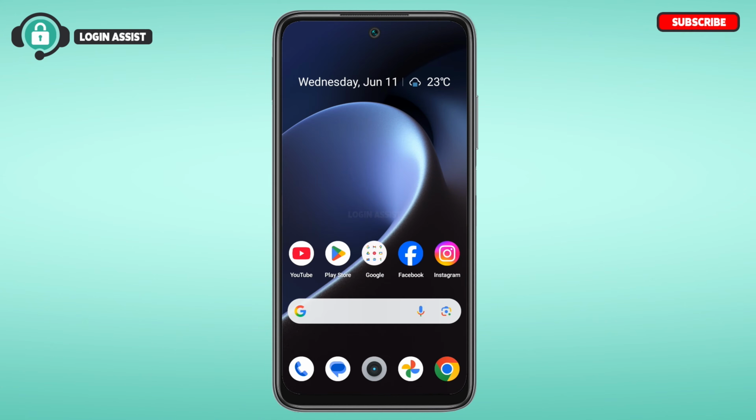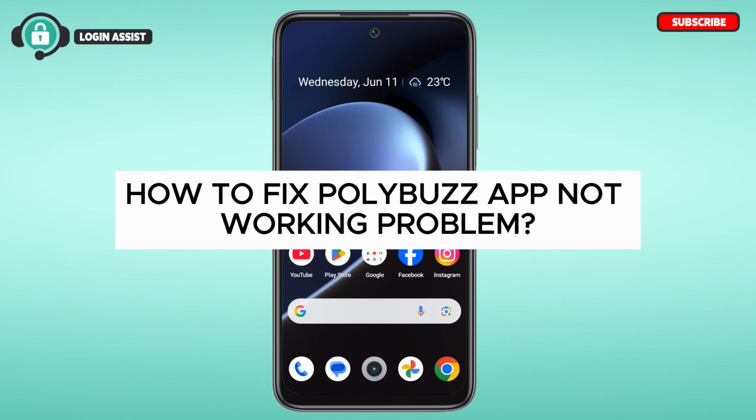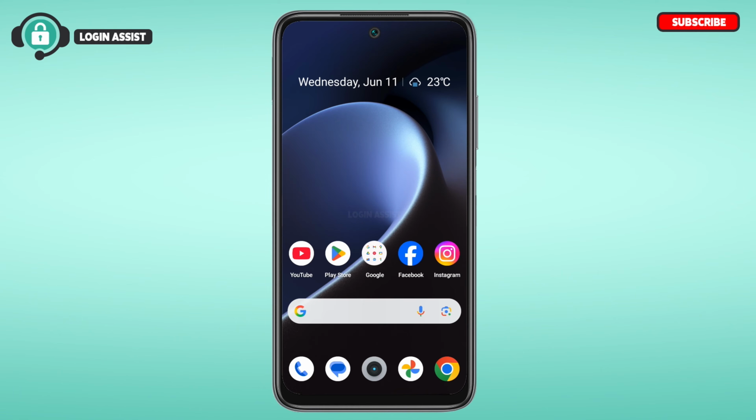In this guide video, I will show you how to fix PolyBuzz app not working problem. So there might be various reasons why your PolyBuzz application is not working.